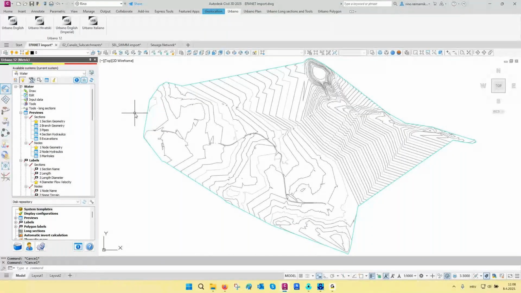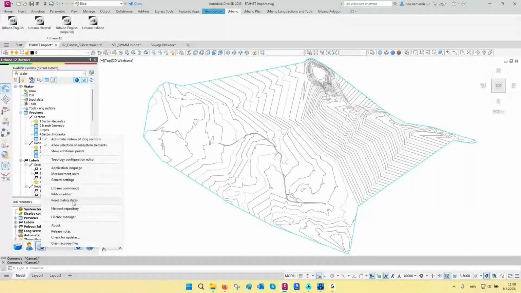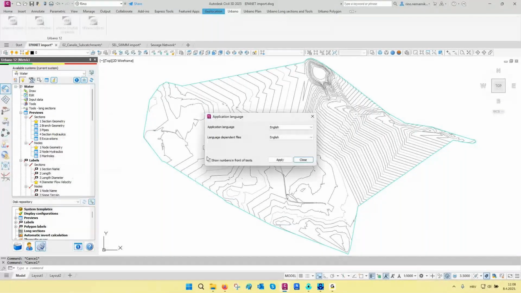So as you can see on my ribbon, I installed the English metric version, the English Imperial version for the United States, the Croatian version, and the Italian version. So with these icons on the ribbon, you are loading the software. And if you want to switch between different language versions while you work, you can go to Settings and to Application Language.